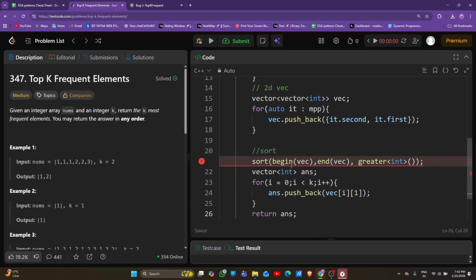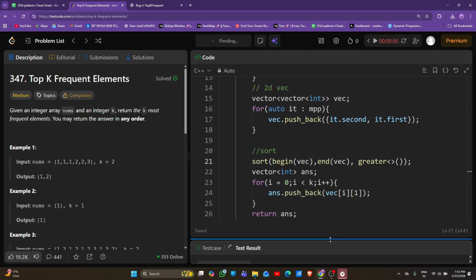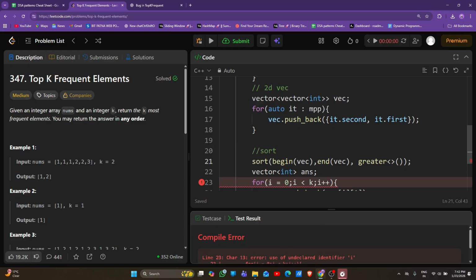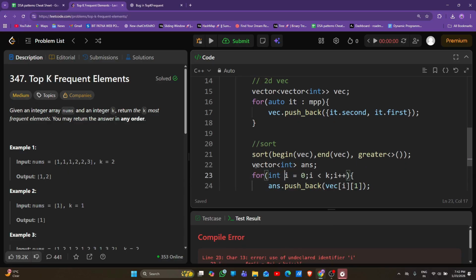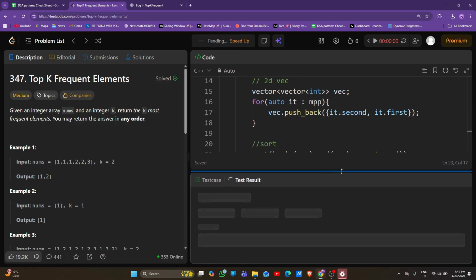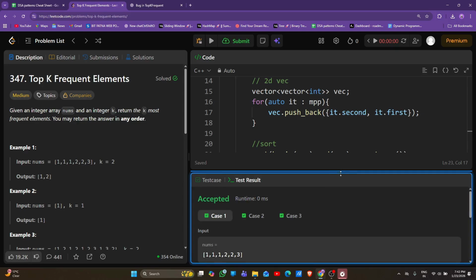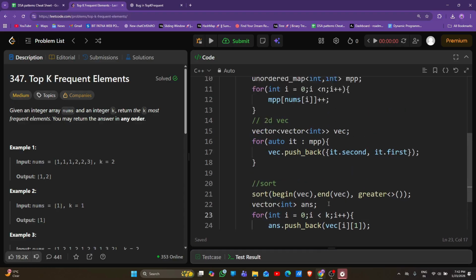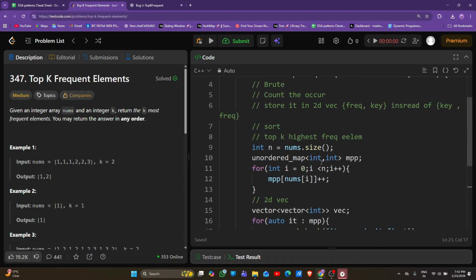What's there? Sort begin, greater. Sorry, here int will not be there. I was basically remembering the pair approach. For int, where we need to declare the variable. Yeah, so we can say it's working fine. We will not submit it since it is a brute force solution.